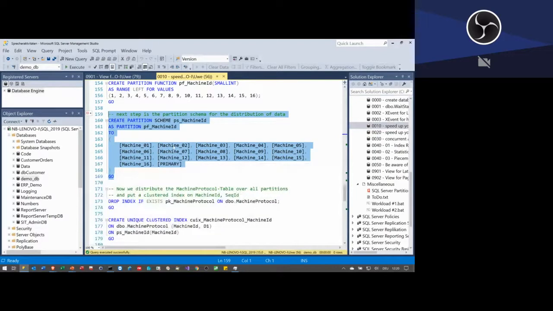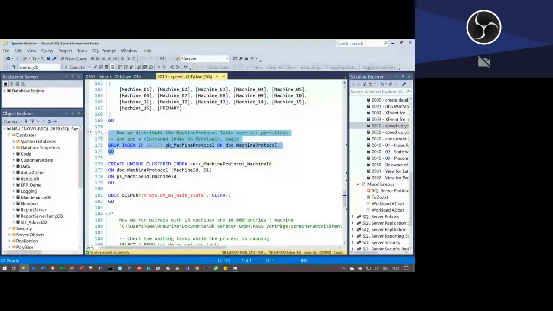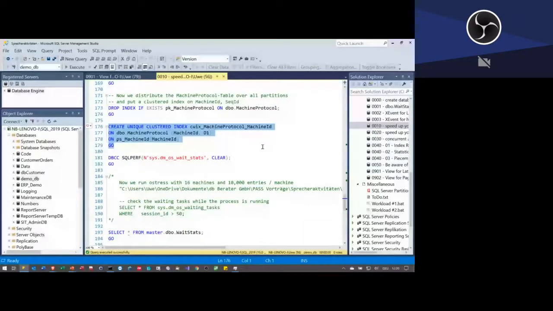Now I drop the index, the original index on the table, because I want to make this a clustered index now using the partition scheme. And that's what I'm doing here. And you see, with this single statement, I tell SQL Server to please divide the table by machine on the partition scheme, and the partition scheme gets filled data-driven by the machine.